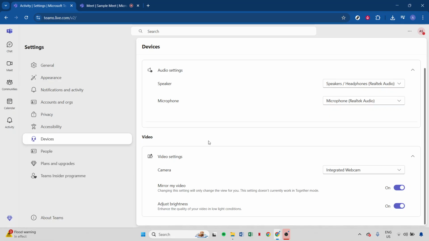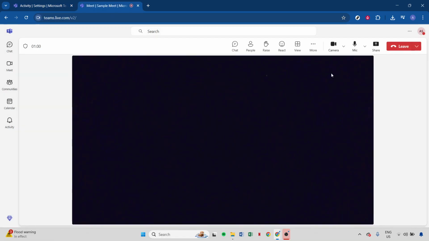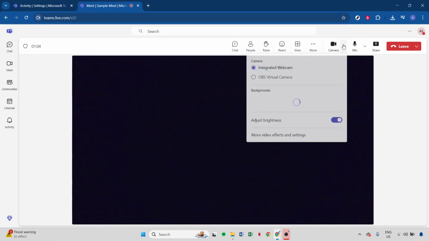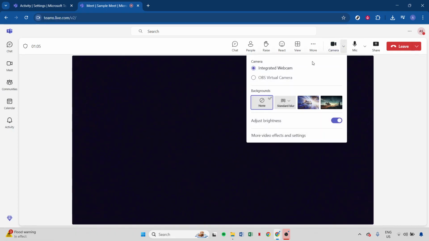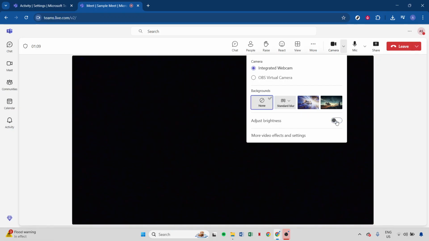Now let's not forget that during actual meetings, you might find yourself wanting to adjust the brightness on the fly. Fortunately, Microsoft Teams has you covered. While in a meeting, hover over the toolbar and look for the downward arrow icon right next to the camera icon. Click this arrow to open up a small menu with camera settings. Here, you should see the option to toggle Adjust Brightness just like before. Adjust it as necessary to ensure you're visually at your best.